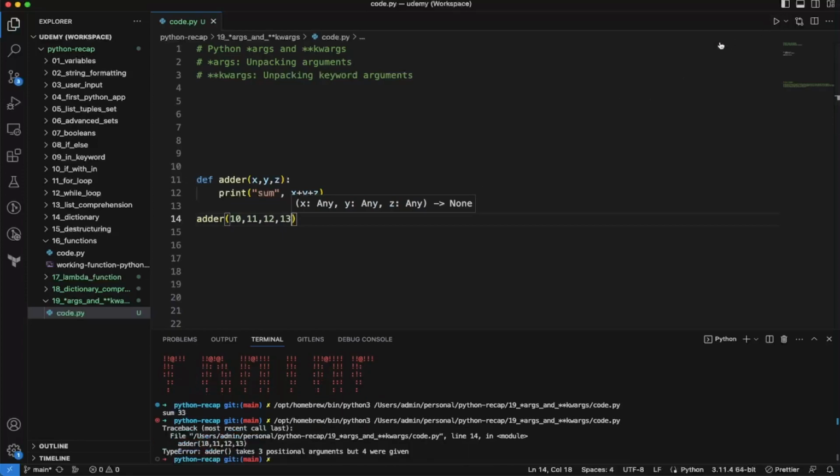So let's say if I pass 4 arguments here, what happens in that case? Let me run this code again. We get this type error: takes 3 positional arguments, but 4 were given. So how can we make sure that even if we pass many arguments, or when the number of arguments is not known, we can handle all those? In Python, we can pass a variable number of arguments to a function using a special symbol. Those are star args and star kwargs.